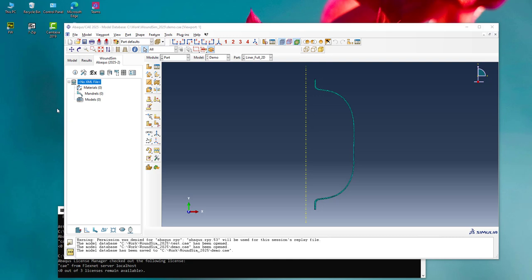Welcome to a demo of the WoundSim Abaqus plugin. Now, WoundSim is a product that currently is used to develop finite element models of composite overwrapped pressure vessels, COPVs. WoundSim has two pieces.